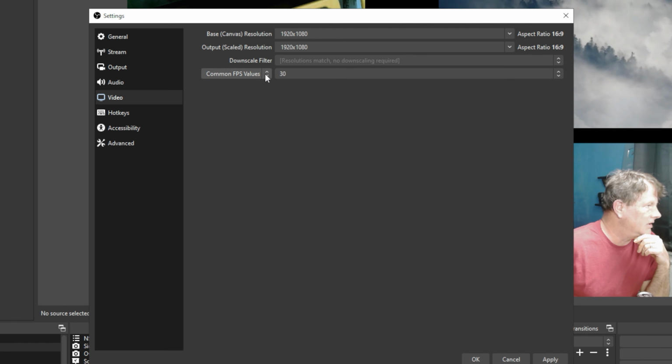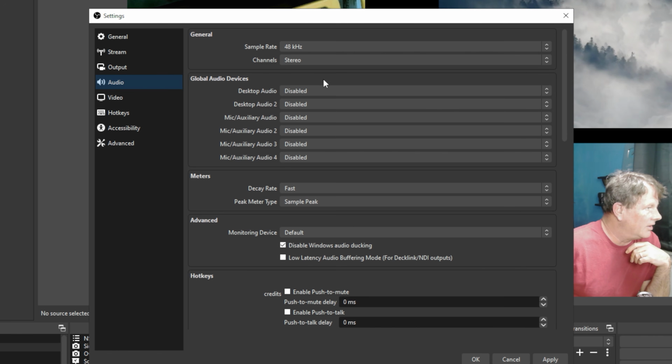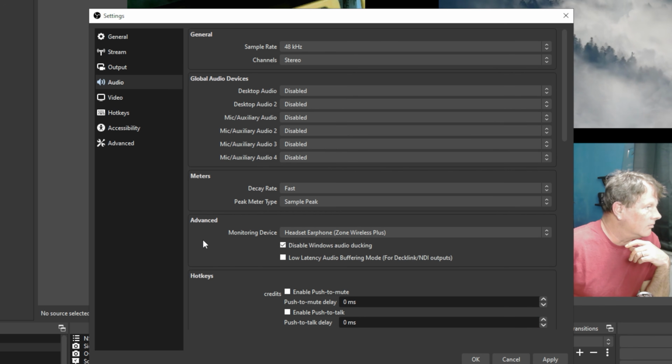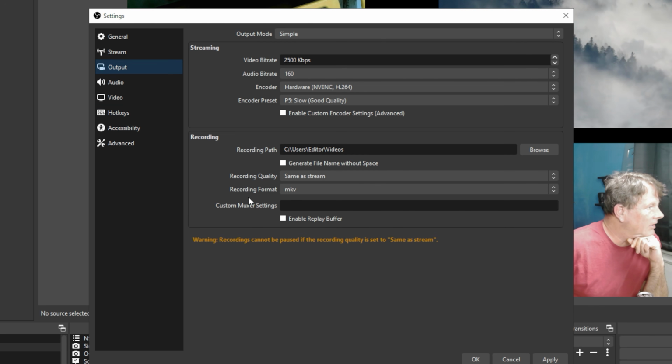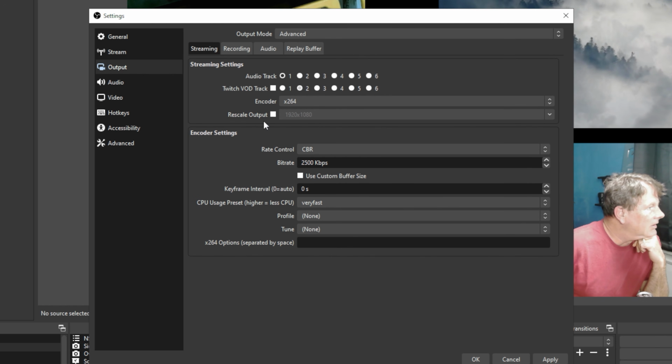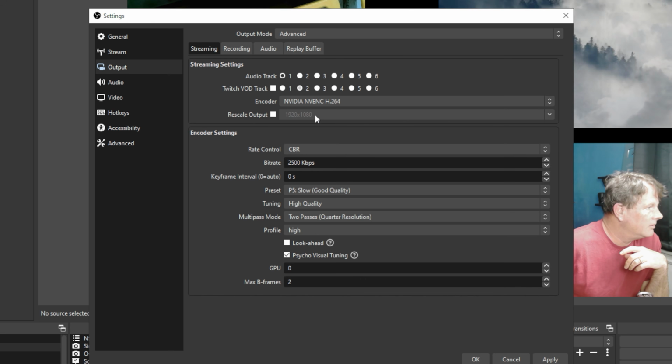You may be streaming in 60. This is where you would change that. Then I'm gonna go and fix my audio, make sure it's all disabled, make sure my monitoring device is the proper monitoring device. So there we go, we're all set. Then I'm gonna go into my output. We're gonna change it from simple to advanced. And I'm gonna select my encoder. And then I'm going to put my bits per second in here, which is 6,000. And we're ready to go on our stream.